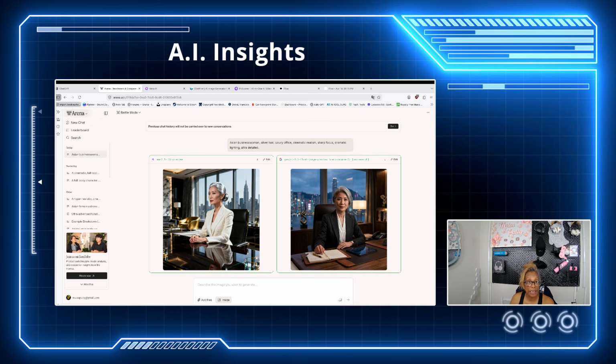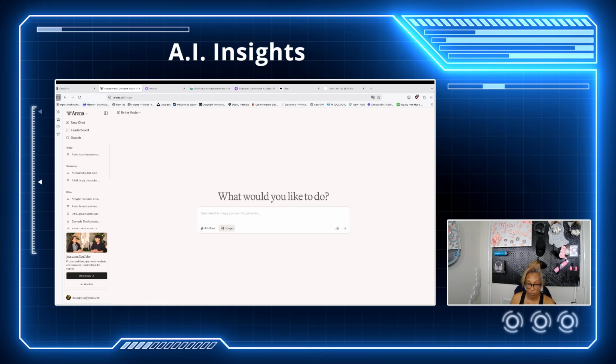Once again, Arena is free. So just use it. Just come in here and start prompting. Once again, you can go to new chat. It's going to look exactly like this. You click on the third box, generate images, type the information here, make sure it's on battle mode, and click here.